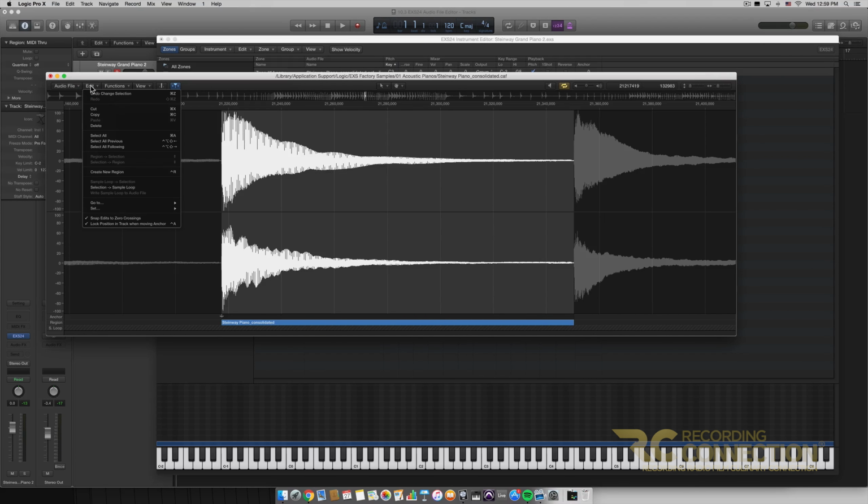Next, we have this edit menu that has some controls: cut, copy, delete, select all, create new region, things like that. Go to, set, different abilities there. Next, we have our functions menu.